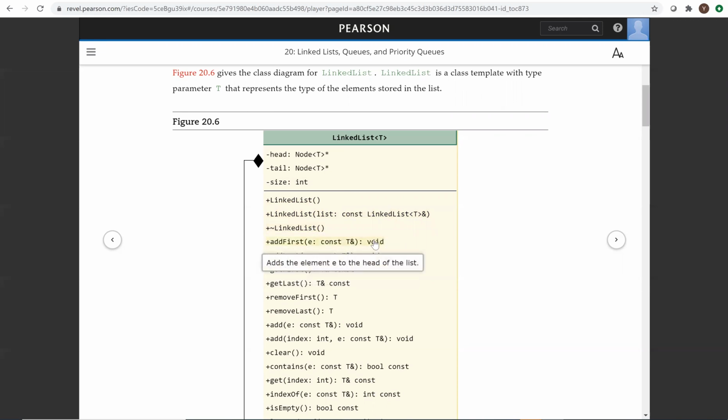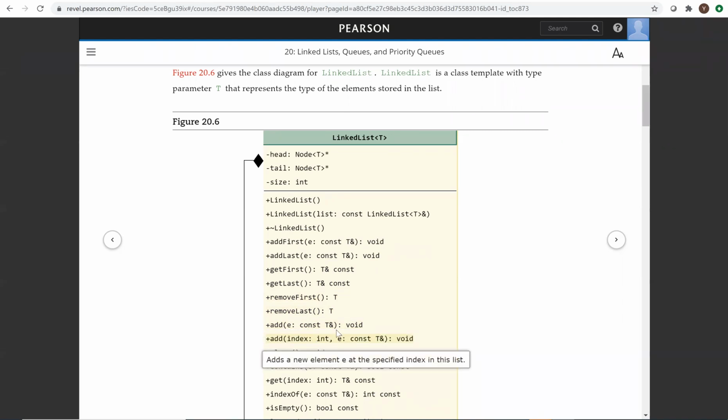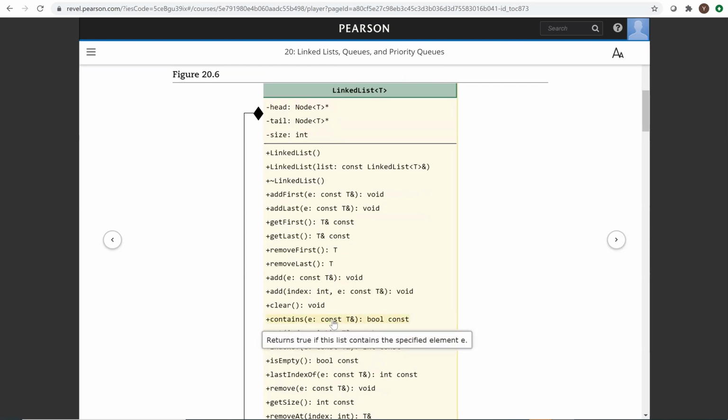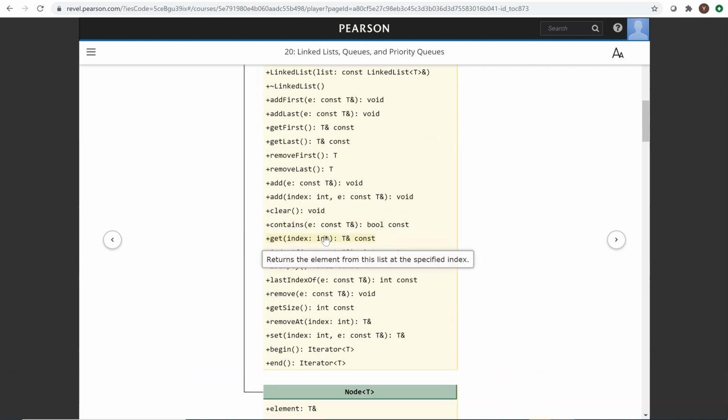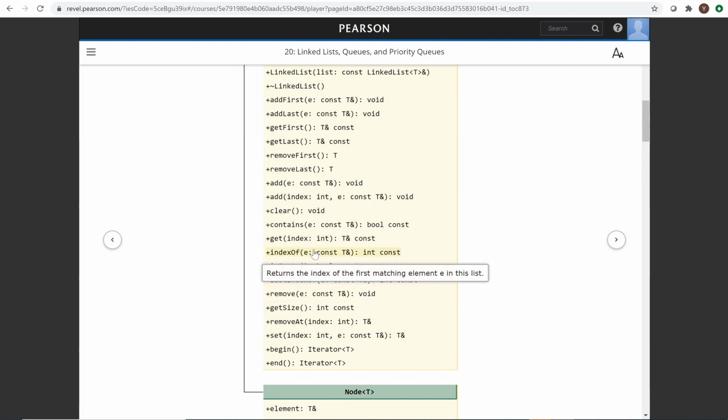And this is the add first. You add elements at the beginning of the list. Add last, add the element at the end of the list. Get first, retrieve the first element without removing it. Get last, get the last element from the list. Remove first, remove the first element and return the removed element. Remove last, return the removed element. Add a new element at the end of the list, add a new element at the specified index. Clear, remove all the elements from the list. Contains, test if this element is contained in the list. Get, using this index, get the element at the specified index. Index of, find if this element is in the list. If so, return the index of the first matching element, otherwise return -1.